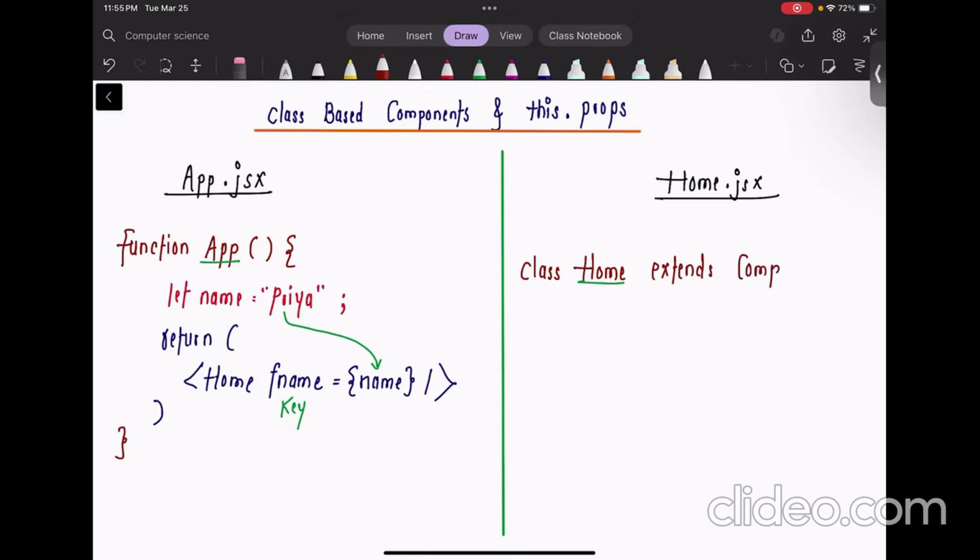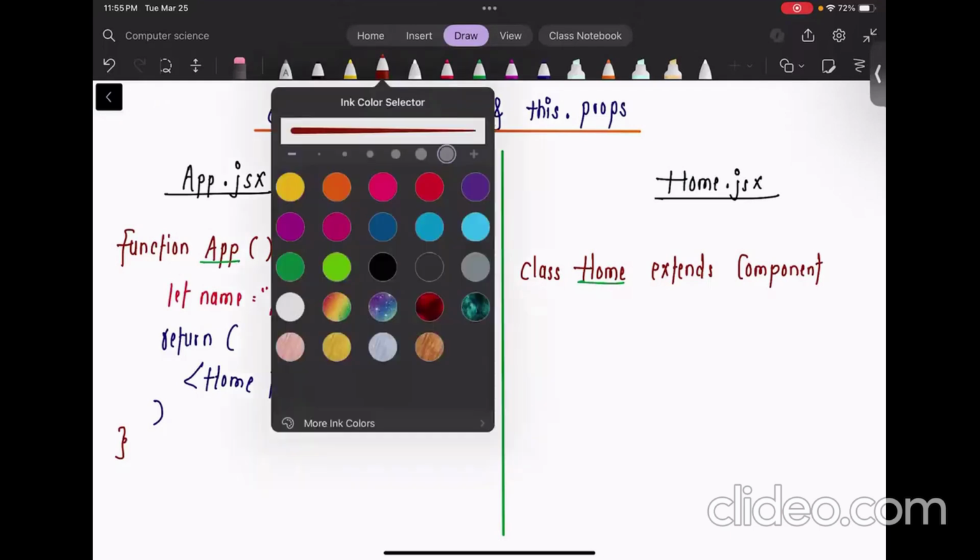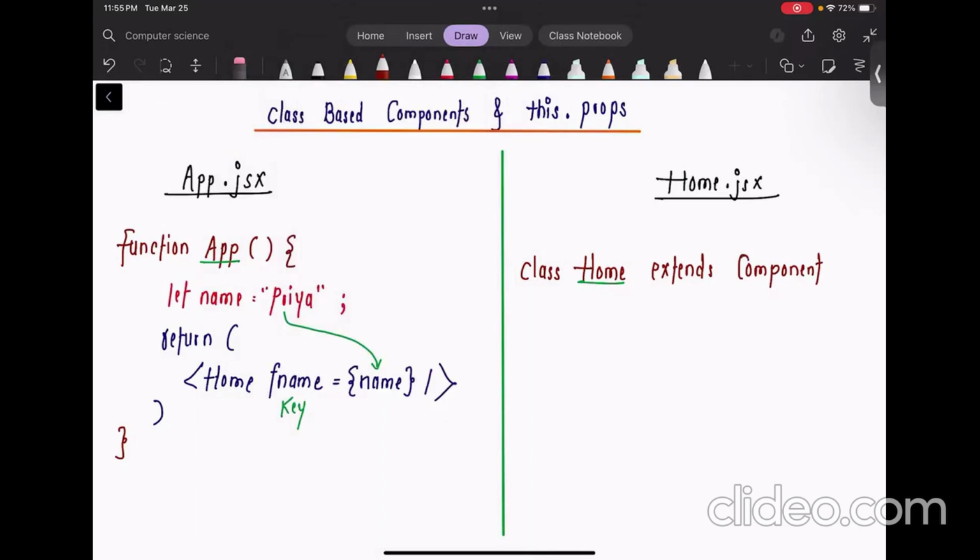the Component class. Now this Component class we have not created. Rather, this is a built-in class, guys. Okay. We have not created this Component class. It is built-in. Okay. Do remember it. So I'm telling class Home, which should extend from the Component class.